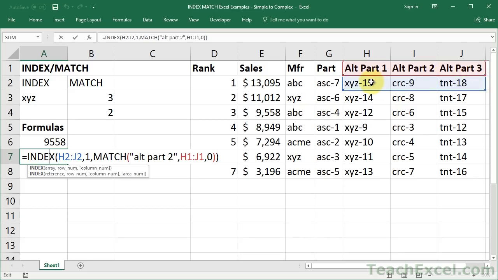So in this example, what we want to do is get something from H2 to J2 right over here. And we need to figure out which column to use. So we use the match function here. And we search for alt part 2 up here. And just like in the vertical lookup, we had to make sure that the size up and down was the same number of rows in each selection. Here we need to make sure the same number of columns are present in each selection. Otherwise, it's going to return an incorrect result. So in the match function, we've got 3 columns, and in the index function, we've got 3 columns.